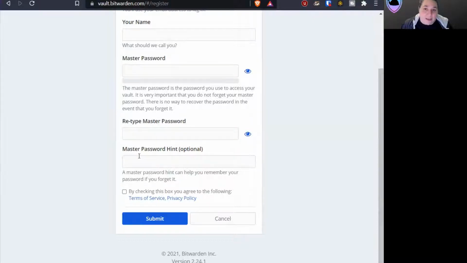You can add a hint in here. If you really think that it's something that you may forget, you can give yourself a little hint to help you. But the way a master password works is, if you really can't remember it, you have to start from scratch, which we don't want to do. So very important to remember that.